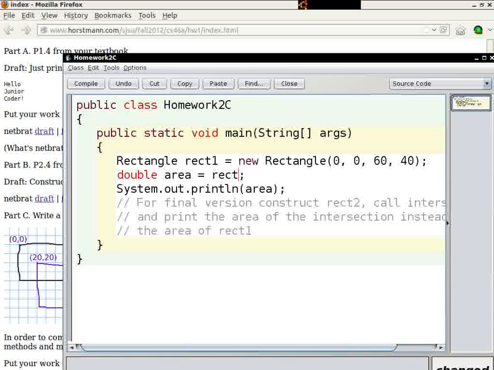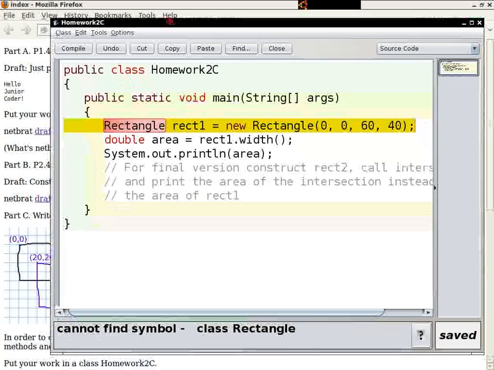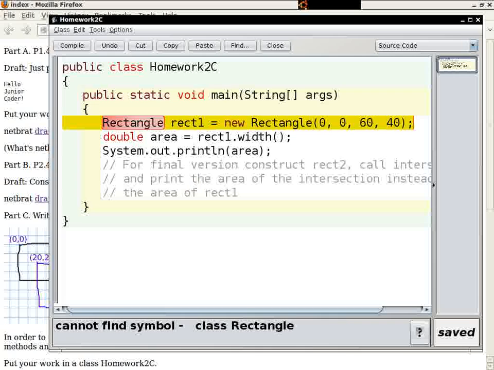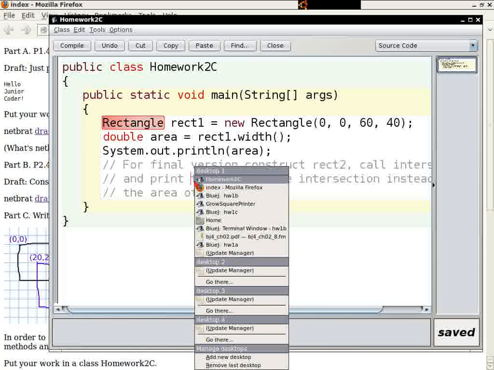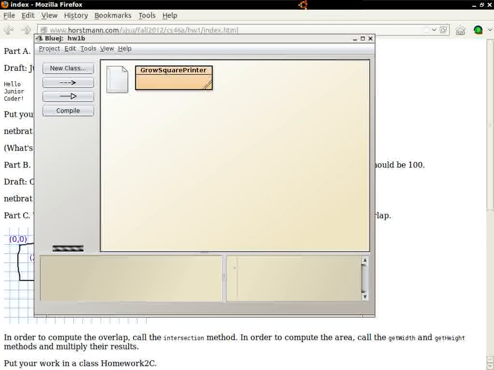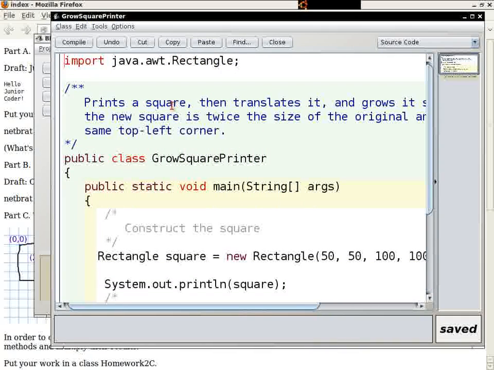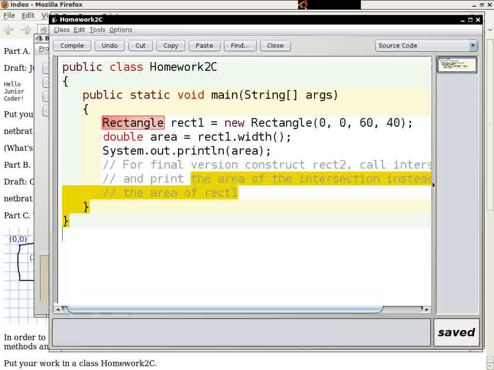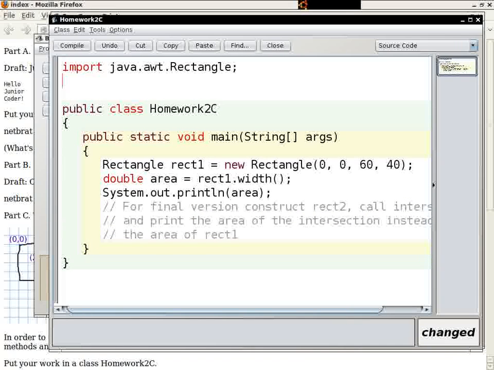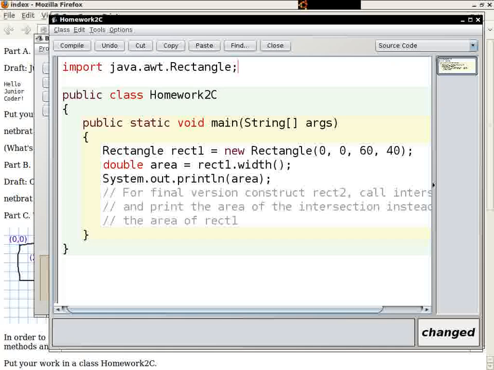So it's rect 1. Okay, how do I compute the width? Dot width. Okay, yeah. Right. If I do it like this, the compiler will say, oh, now I get a totally different error message. Cannot find symbol class Rectangle. Aha, I need to import, and that fortunately I can also copy from homework 1B, because over here it is done correctly. Did anyone ask about that in Canvas? I mean, that's an obvious question. We never covered that, that would be a totally fair question to ask, right?